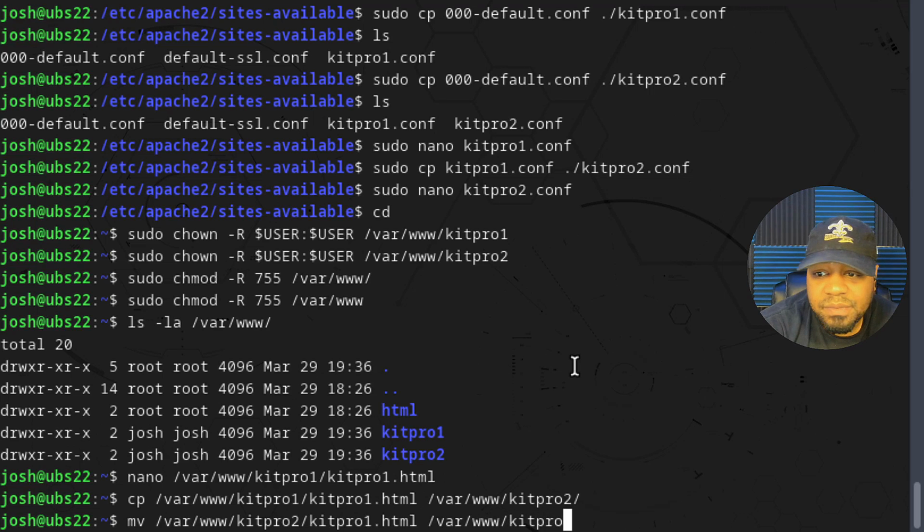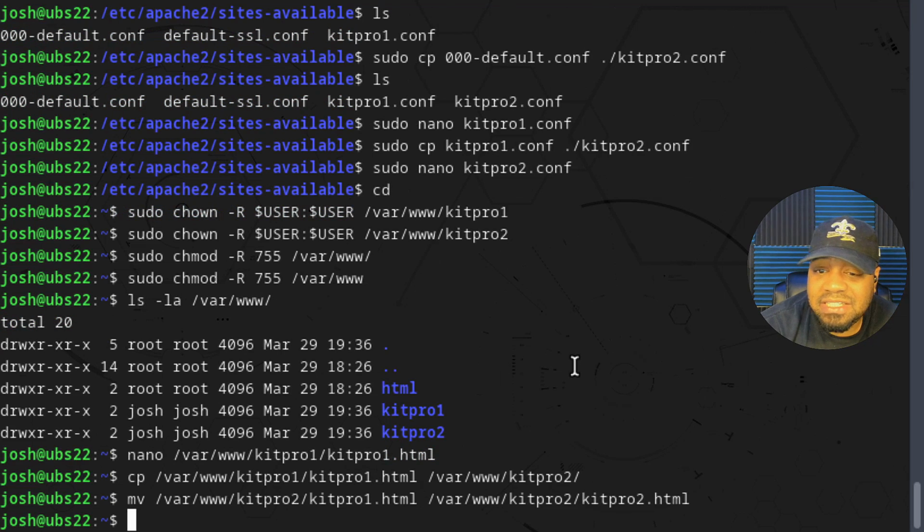And I hope I'm not confusing you guys. This is kind of like the simplest way to do it, just copying it or moving it, and this will change the name of it. And then let's go in and modify that. So let's go nano and then /var/www, and I should have just cd'd to this directory so I don't have to keep typing it all out. But kitpro2.html, as you can see, it changed the name of it, so it's not the same name.